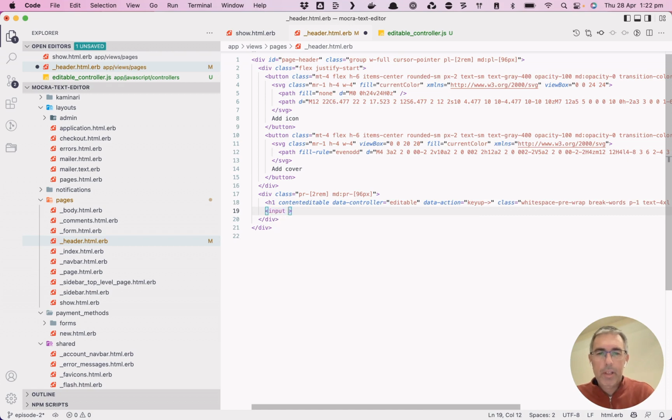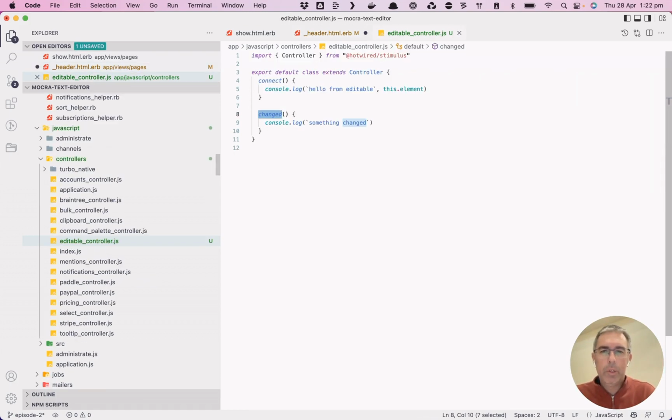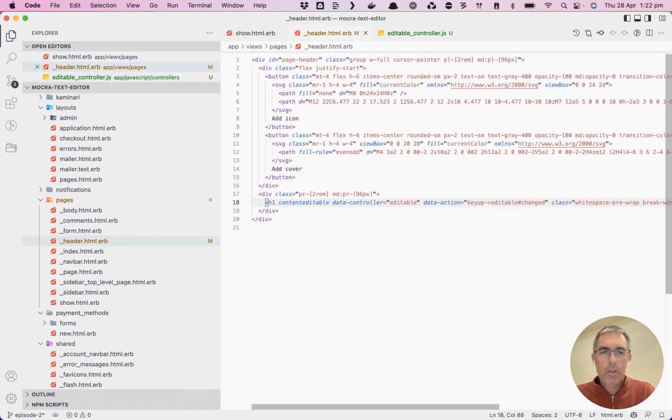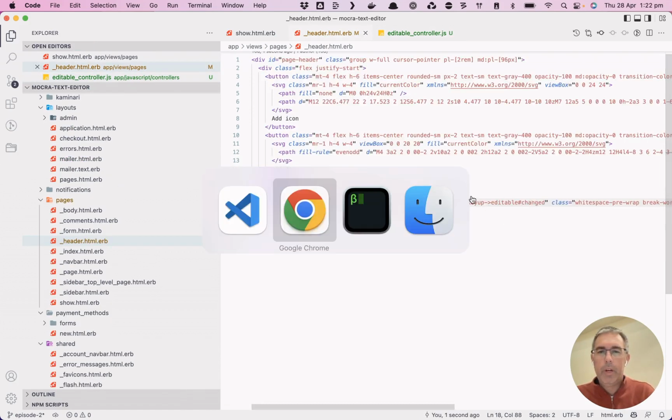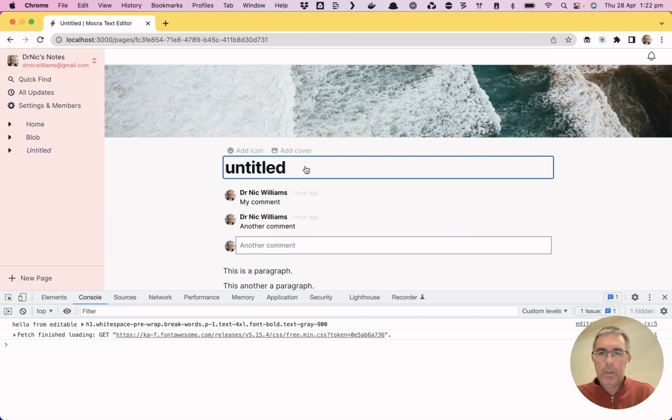If I was using input, then I think I also have data action change, something like that. I think that's an event, but H1 I don't think has that. So whenever this element gets the key up event, then we want to send that event across to my editable controller. Oops. And what did we call it? We called it changed. Well, let's see what happens. I don't know. Hey, look at me with the magical JavaScript.